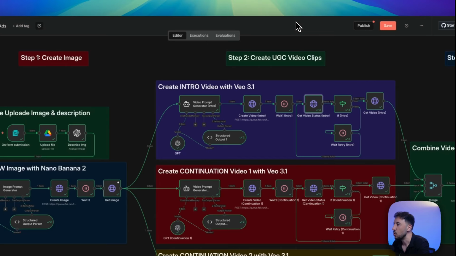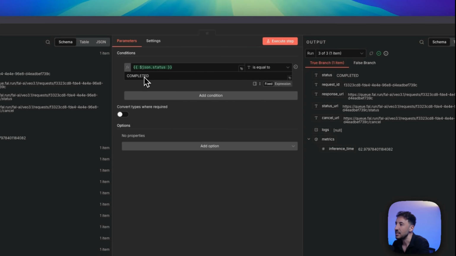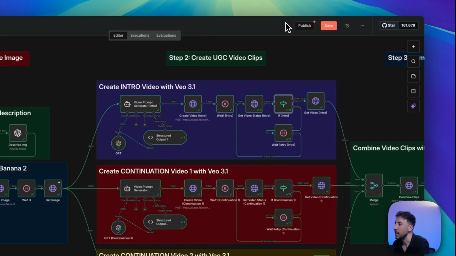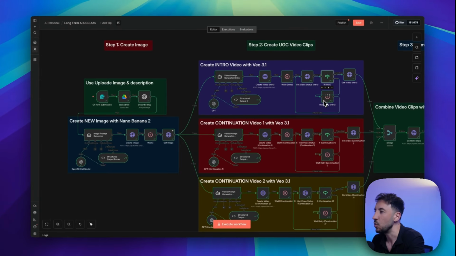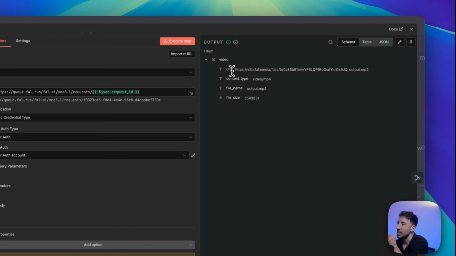The next node is an if node to say, hey, if the status says completed, then move on to the next node and grab the URL. If not, go ahead and loop again. And that's what this wait node does. It just waits a couple of seconds and loops through again. Afterwards, if the status is complete, this is going to give you a URL of this particular clip.